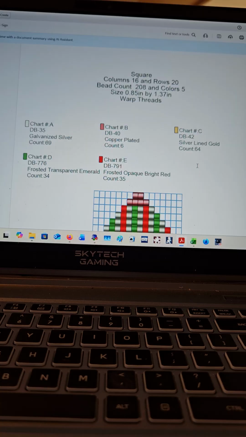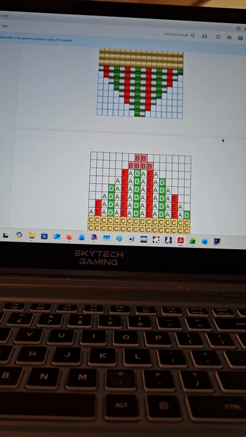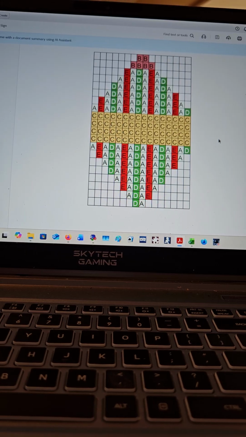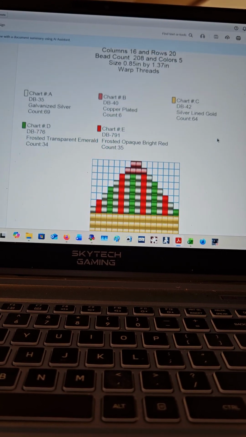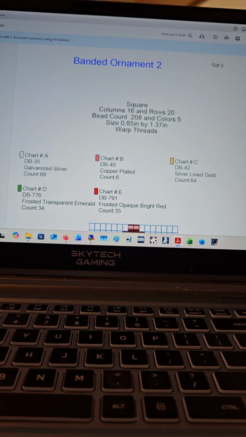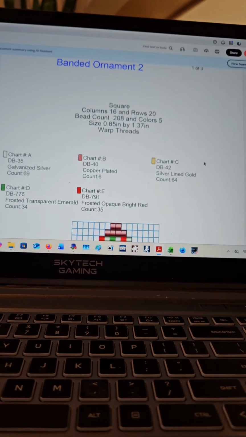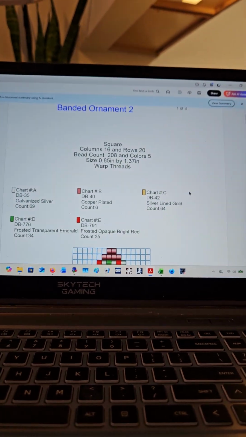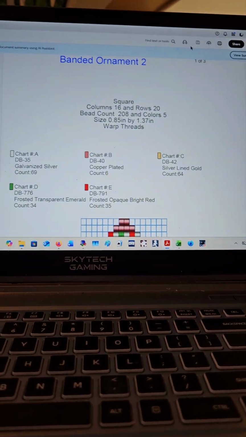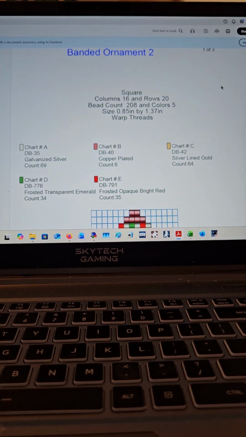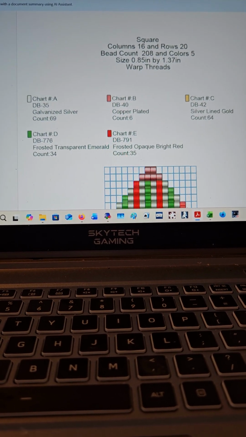And this is what it looks like. This is your preview here. And then this is your graph. And on this one here, see, it says page 1 of 3, but in the one that I'm looking at online, in the program itself, I've got 5 pages. So I did upgrade this pattern.